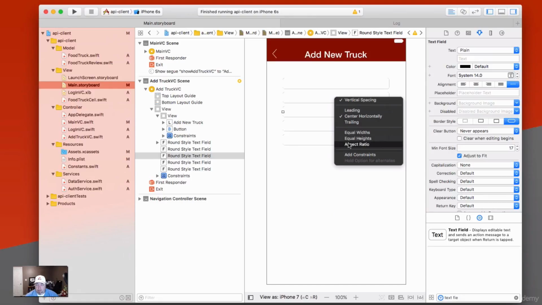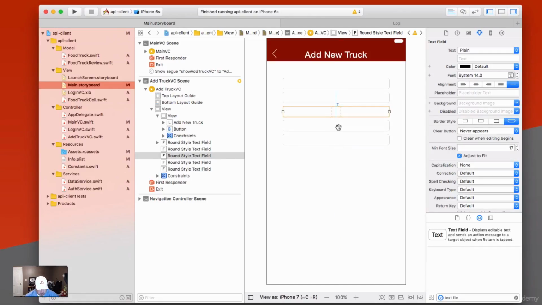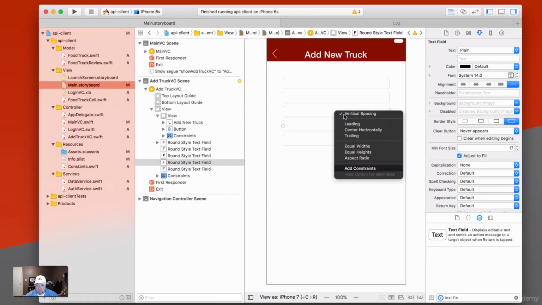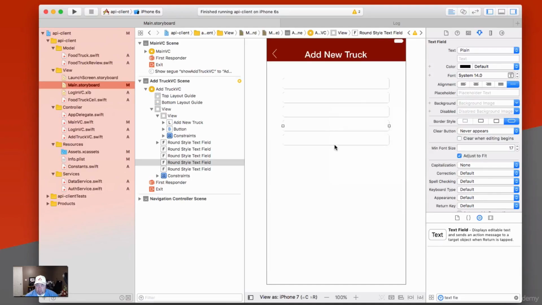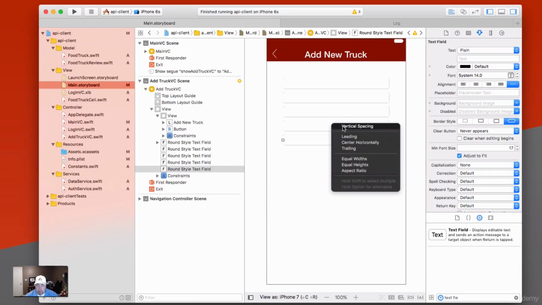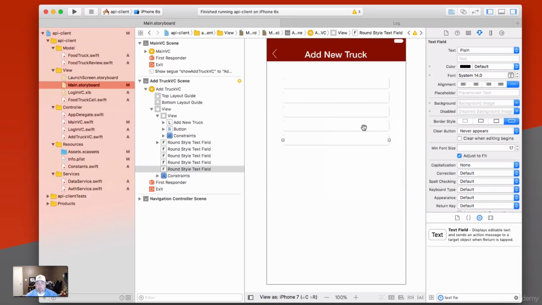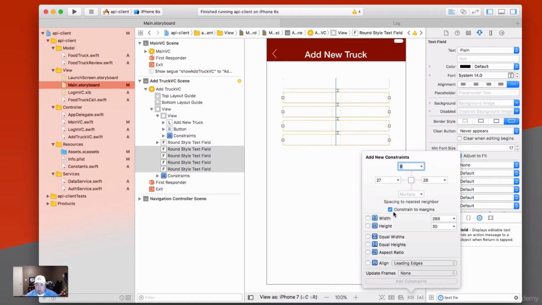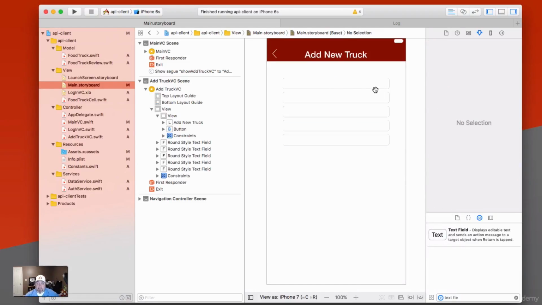So vertical, center horizontally, vertical, center horizontally, and same thing here, vertical, center horizontally, and then add constraints. Now then, I'm going to select these right here, and I'm going to give them a width and a height. So that takes care of all those.